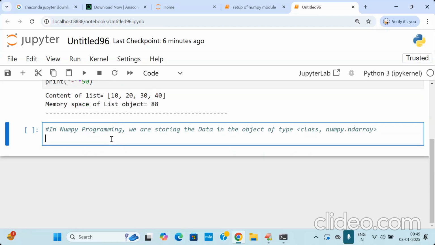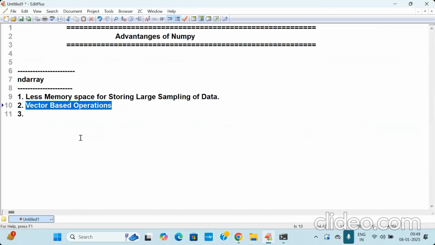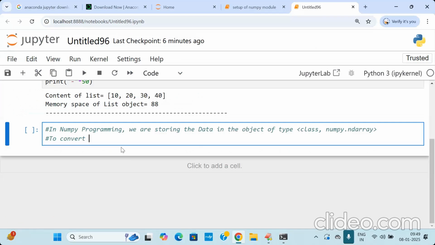To convert, I am writing. First time I am writing. In detail, I will tell you after completing this concept. To convert traditional Python objects. What are traditional Python objects called? Int, float, bool, complex, bytes, bytearray, range, str, list, tuple, set, frozenset, dict, NoneType. To convert the traditional Python objects into what? ndarray object.